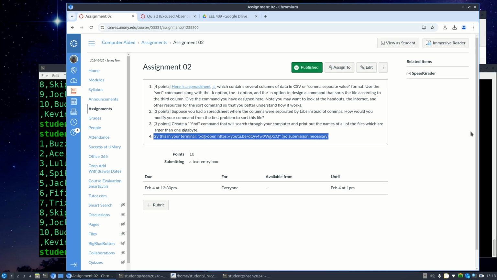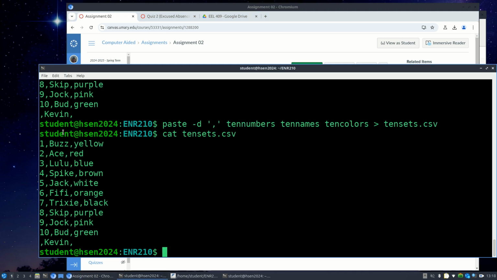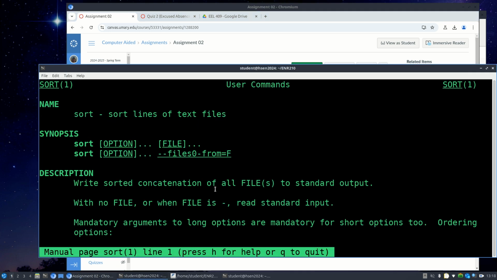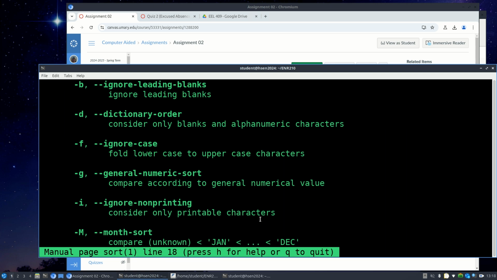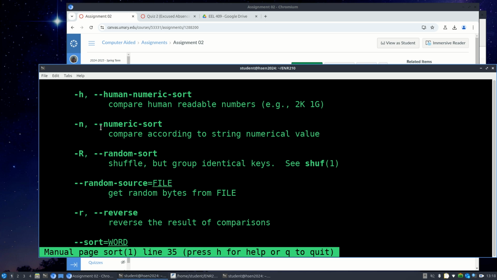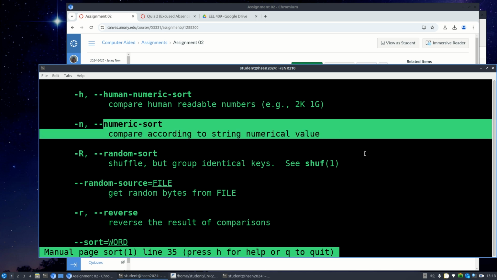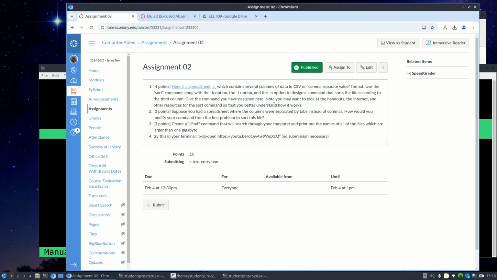Yes? What is the dash N? Good question. There's a dash N option for sort. Let's go look at that. What does it do? Man sort. Numeric sort, because what you have there is numbers. It sorts them in a different way from alphabetical. Leading zeros mean something different, so you're going to have to read about that to understand it. You will have to do a little bit of investigating. This isn't going to be totally easy to do, but it shouldn't be difficult overall.